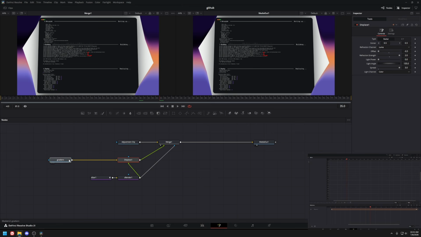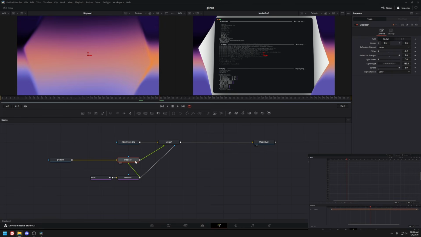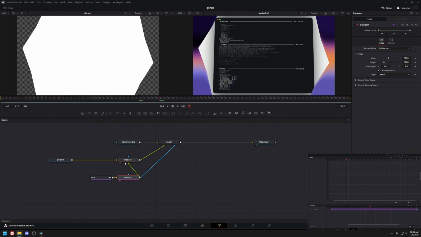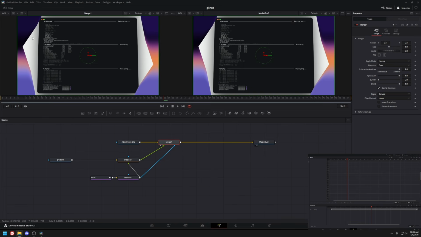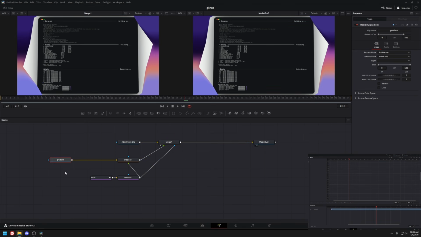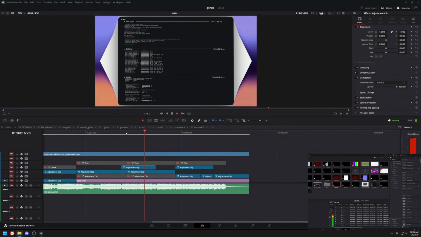And then I had a standard displace node where I plugged in the gradient so that it does this effect with the shape itself in the background. And then I merged it and masked out the inside of it. This part is basically just the gradient on a mask merged in. That's it.